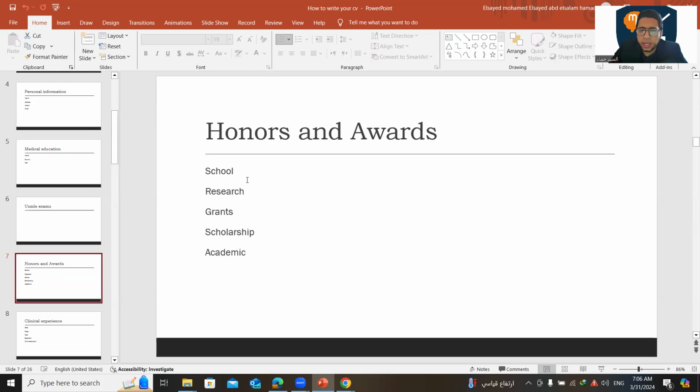Your style will be as follows. You will mention the name of the award and the institution that gave you this award, and after that a brief description of why you received this award, and of course the date. All across your CV we will put the dates on the right side and the important information on the left side. This will make your CV more organized.